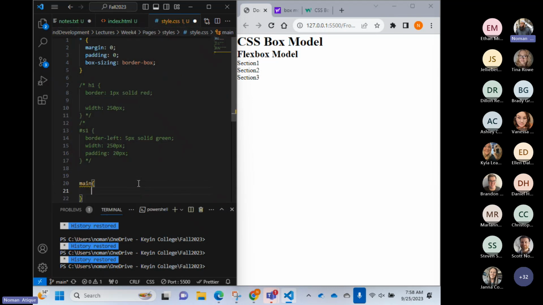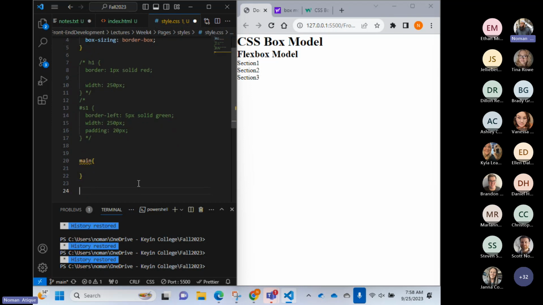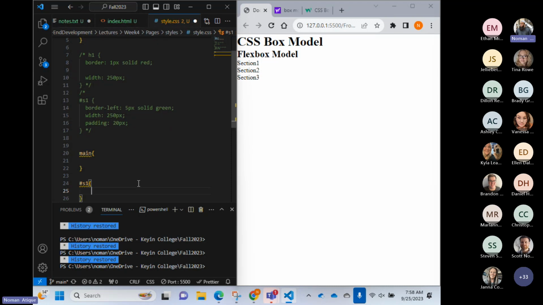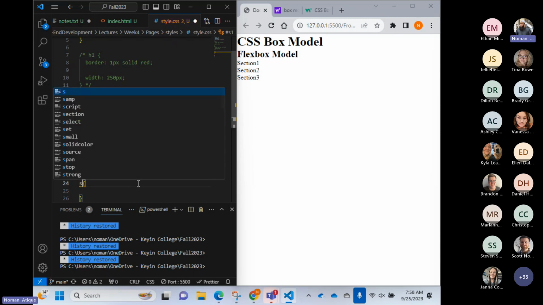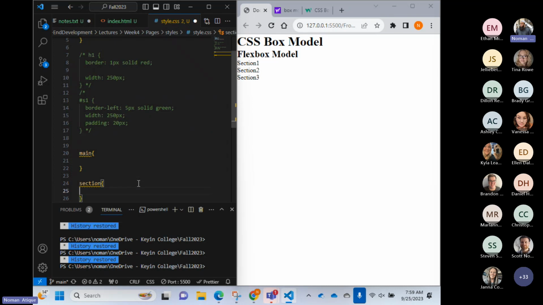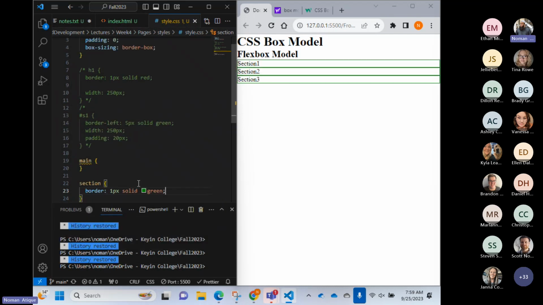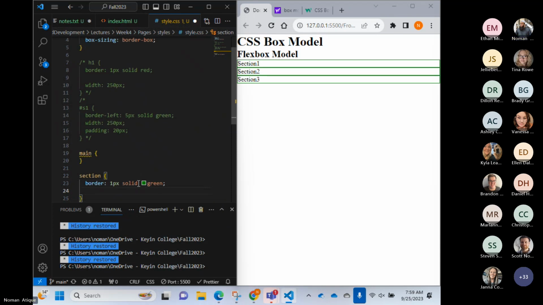So it's a tag selector, so I'll just write main. Then I have an ID S1. Rather, let's give this section because I want to apply something to everything. So section, border 1 pixel solid green. So every section should have a 1 pixel solid green border.